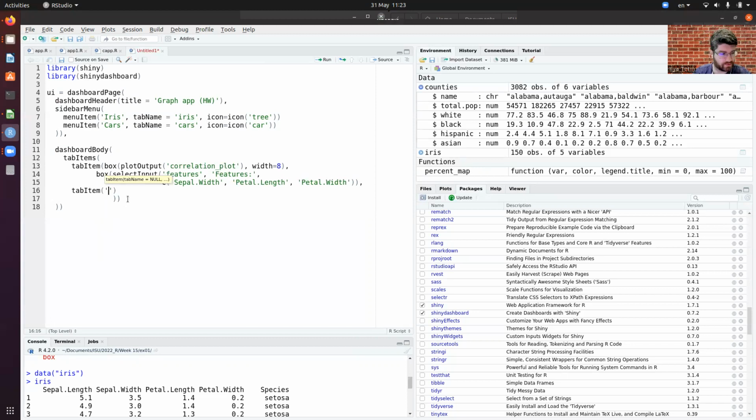This tab item will interact with cars, and for now we just use the fluid page, and later you will modify that with your H1 cars like that. Hopefully everything is okay. I guess so. Tab dashboard, dashboard body, dashboard page is closed.